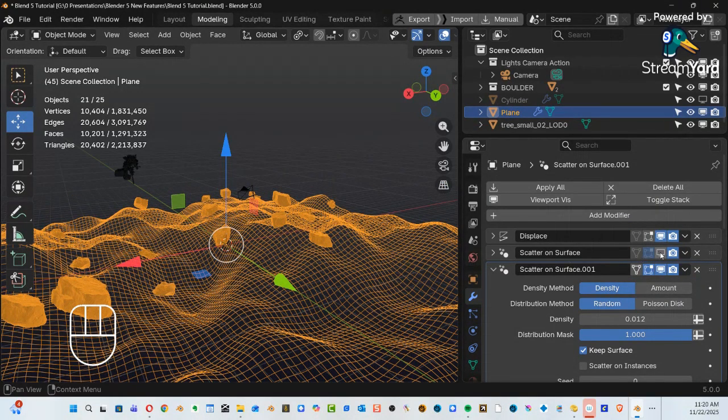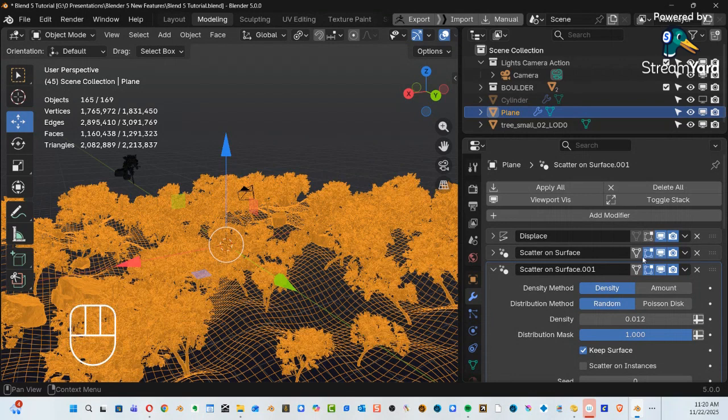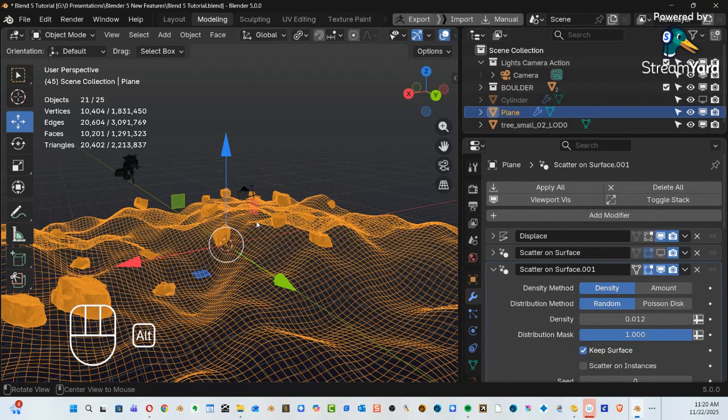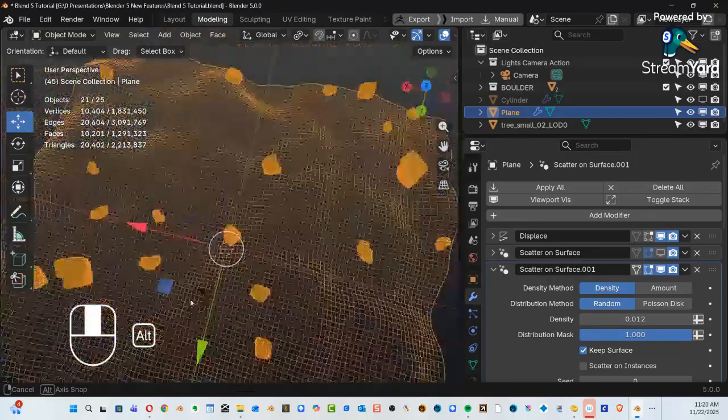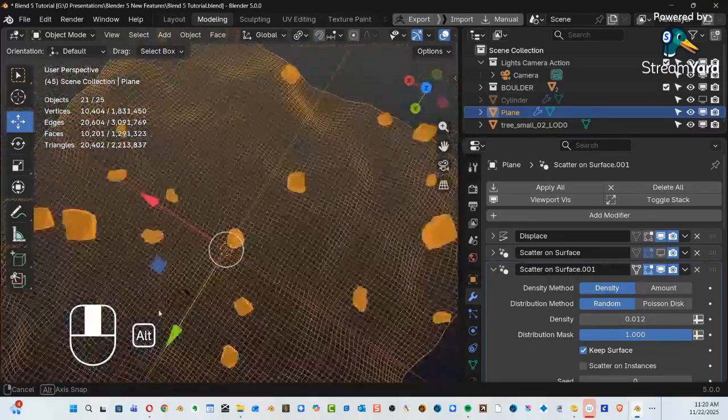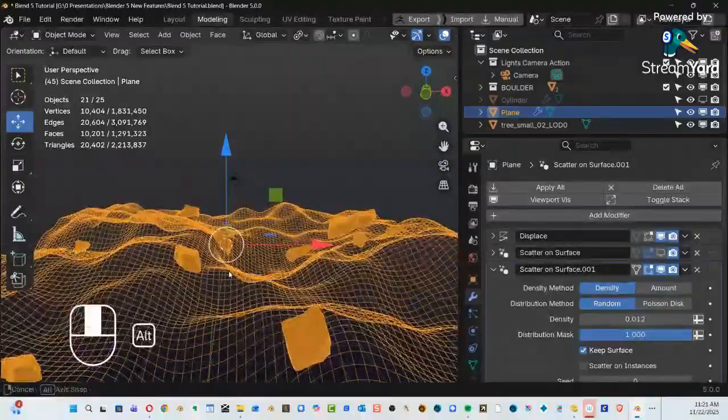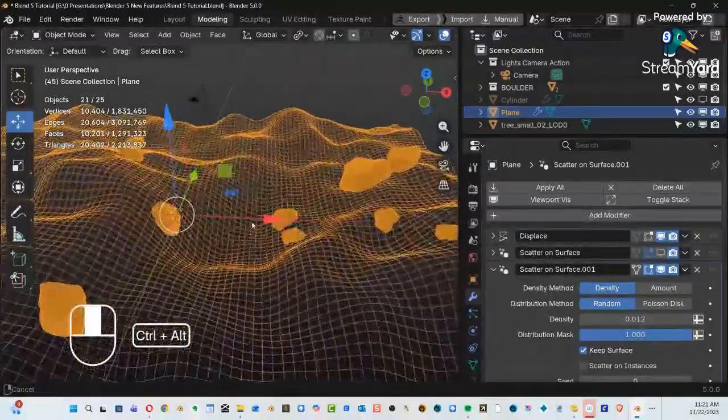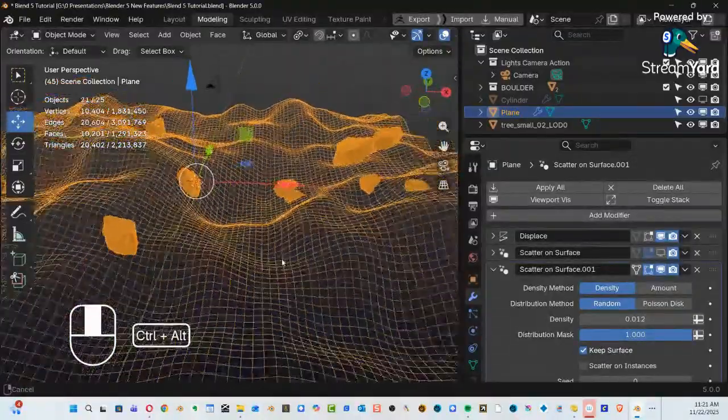So be aware that if you look at these little buttons on the right-hand side of the modifier, the monitor button not only shuts off the visual, but it shuts off all the RAM associated with it. So if I turn this off for the trees, all of a sudden I can move really fast. All the RAM and the visuals are gone, no longer interacting with Blender, and now you can work fast. That's another way you can work faster.